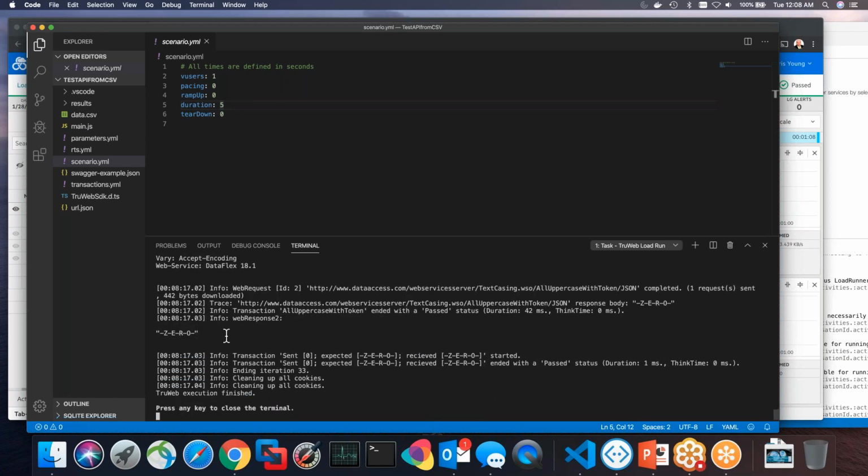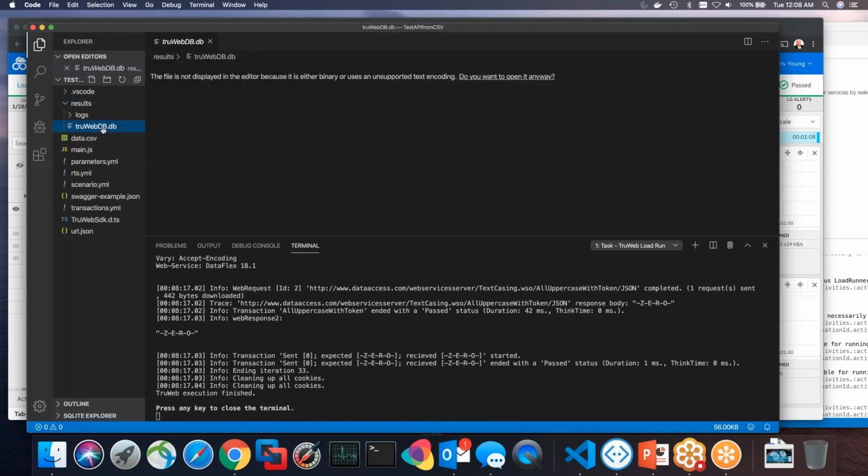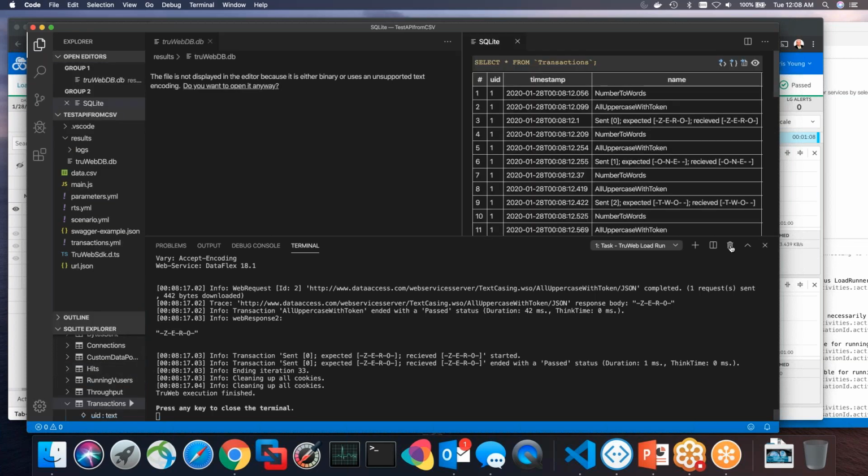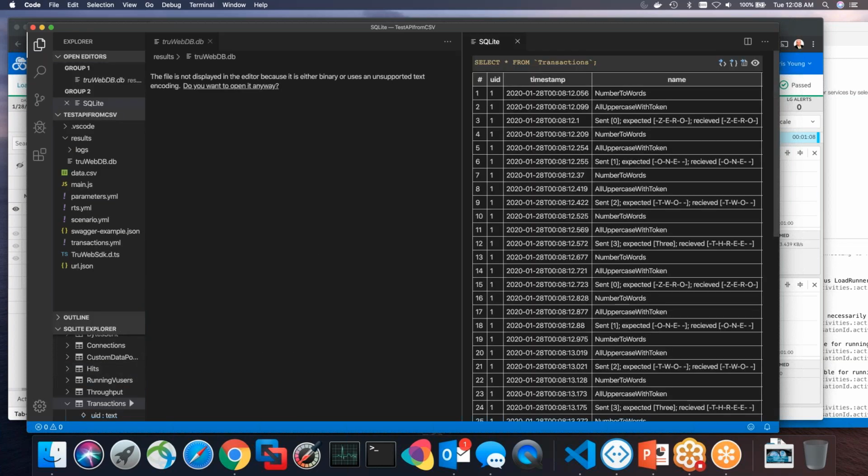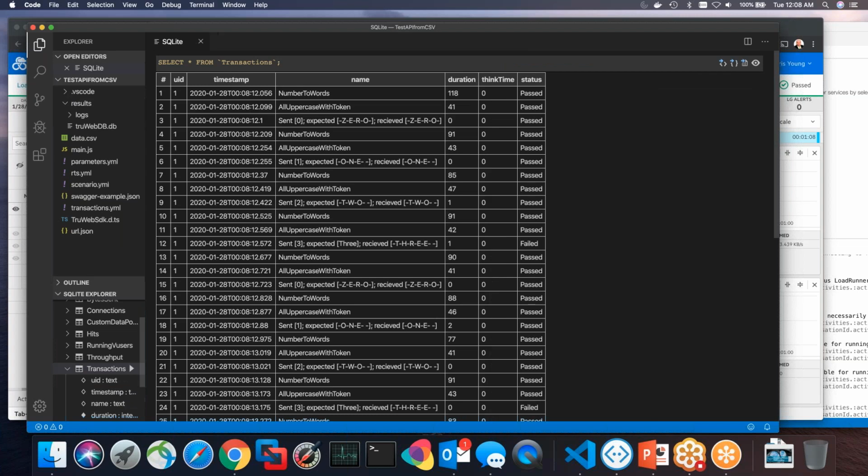All this is traceable. But the neat thing is all of my results, including all of the data, has been captured into a SQLite database. So if we come right over here, we can see every transaction we ran inside of this. So I'm going to close out the debug window here and close this window down so we can see that in a full view.